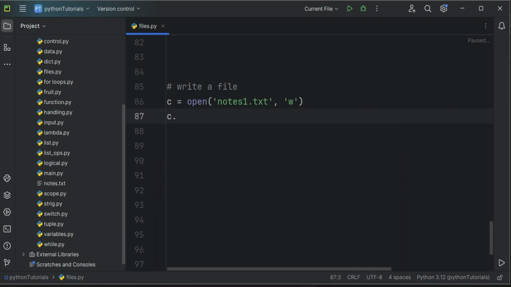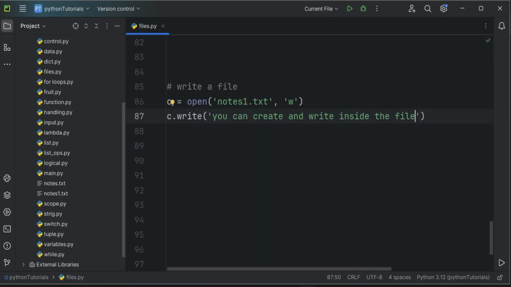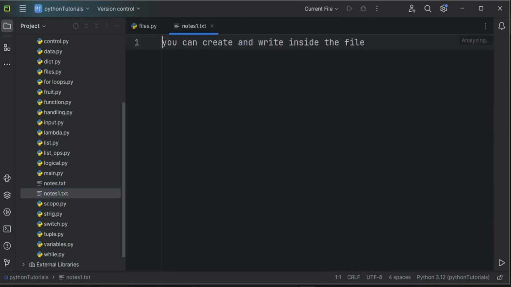Then say C dot the write function. Then inside it, I'm going to type like this: you can create and write inside the file. Then let me run this, and you will get a new file named notes.txt. Let's select this, and you will get: you can create and write inside the file.